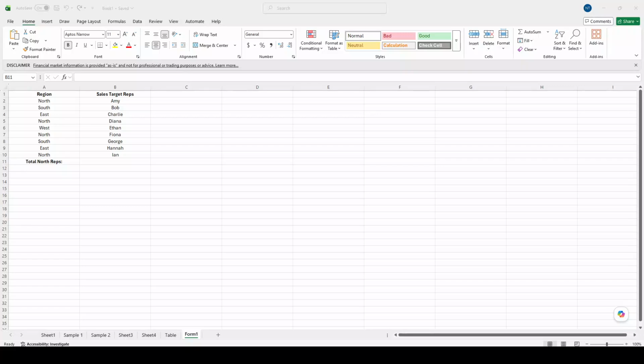In today's video, I am going to teach you how to use the COUNTIF formula in Microsoft Excel. This is a simple but powerful way to count how many times a specific value appears in a range. You will see the result immediately, and it is a great formula to use for quick summaries and filtered reporting.